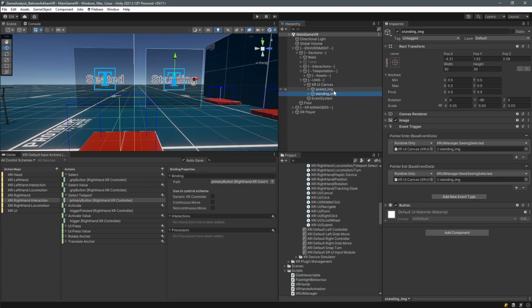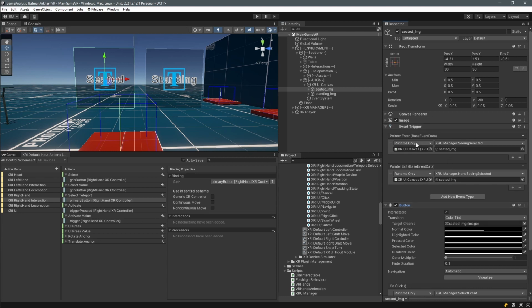So I have two images. Both of these images have an event trigger component and a button component. On the event trigger, I have two events, pointer enter and pointer exit. These two events will be called once the raycasts are on top of these images, and they call a public method inside the XR UI Manager script called scene select. Every time I see the image, the scene select method will be called. Once I stop seeing the image, or the raycast is outside of these events, the non-scene select method will be called.